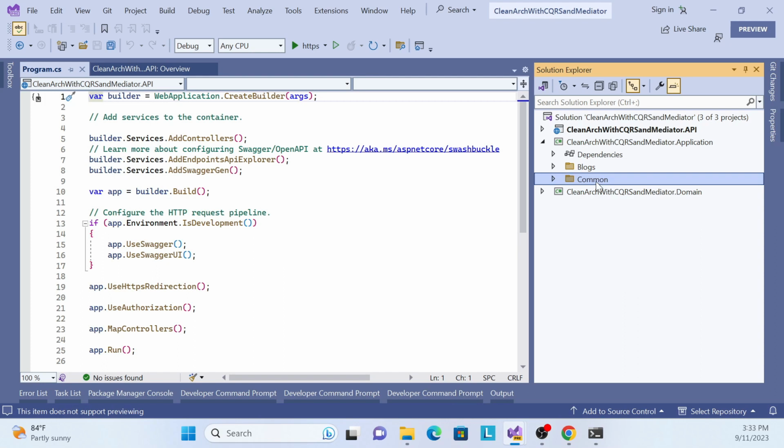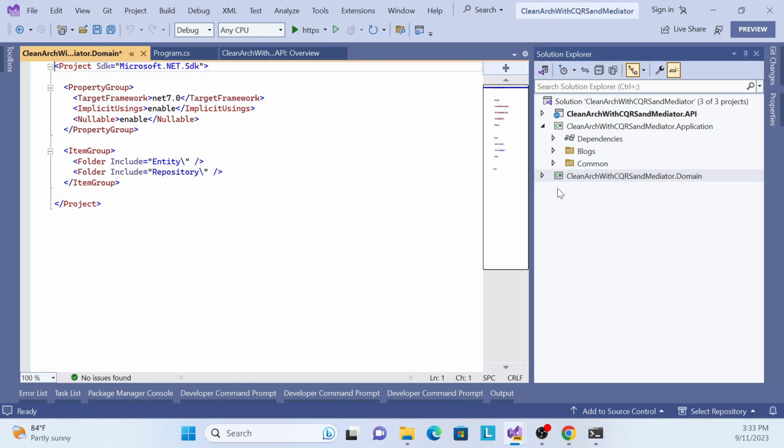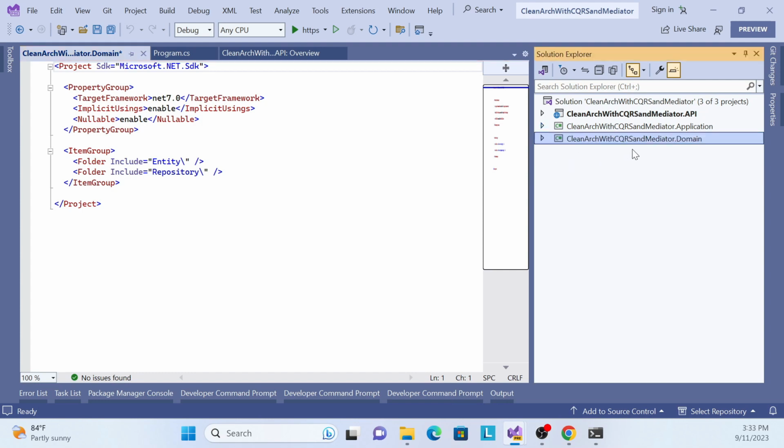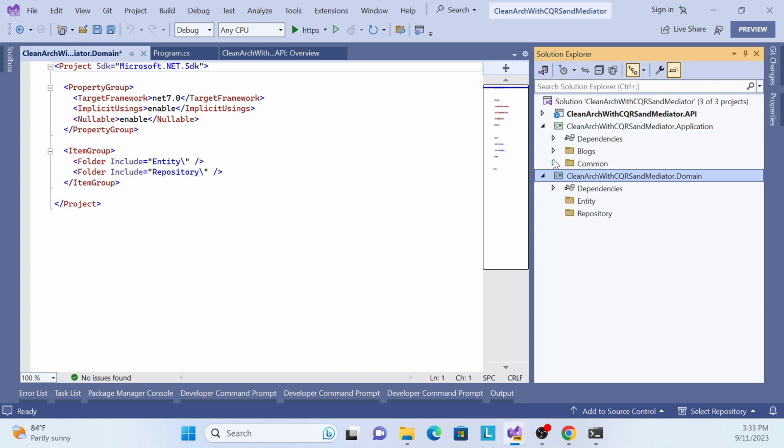One thing I missed, I guess: one dependency. I created the domain layer, but I forgot to add the dependency. What dependency is required? In this domain layer we require one more dependency, the MediatR package. We'll add that one, don't worry.